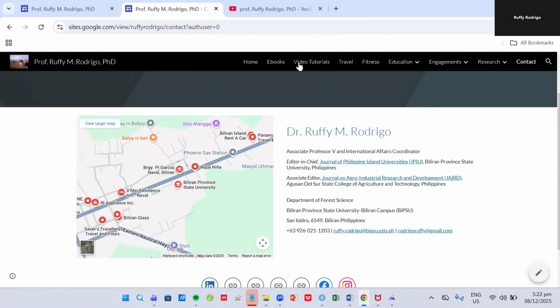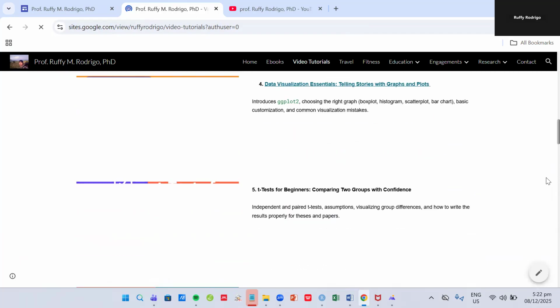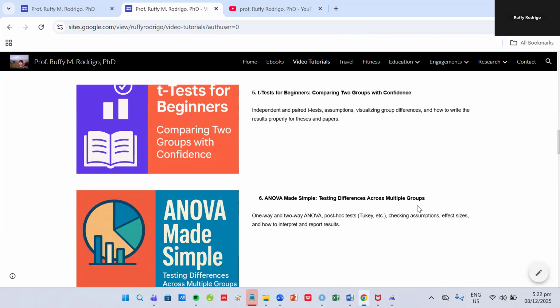In that case, I will be working on ANOVA made simple, testing differences across multiple groups. This is really interesting for me. So let's see for my next video tutorial.